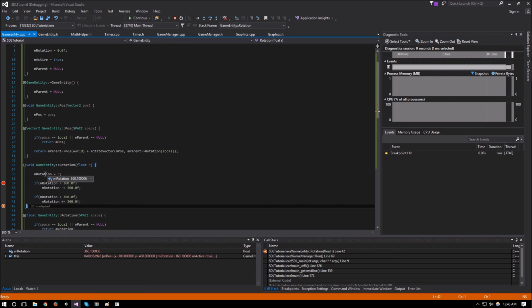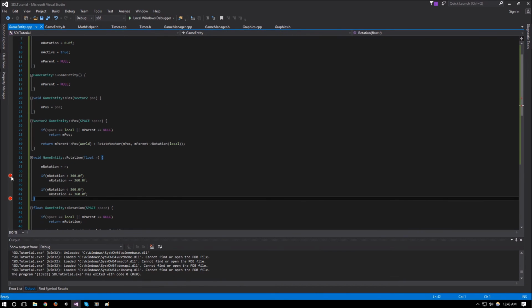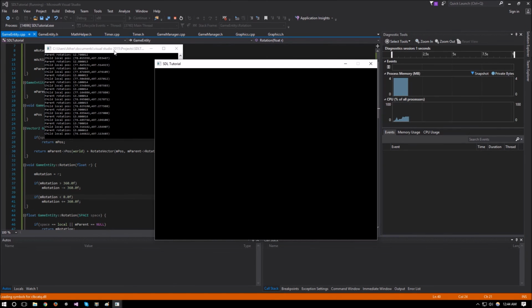Let's see what's going on here. So the rotation was less than 360. Oh, wow. It's been a long day. Okay, so if the rotation is less than 0.0f, that's what was going on. If the rotation is less than 0.0f, we add 360. Since it's less than 0, we just add 360 to wrap it back around. Okay, now it makes a lot more sense.